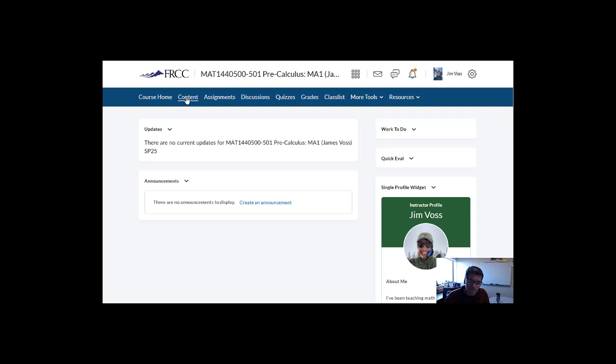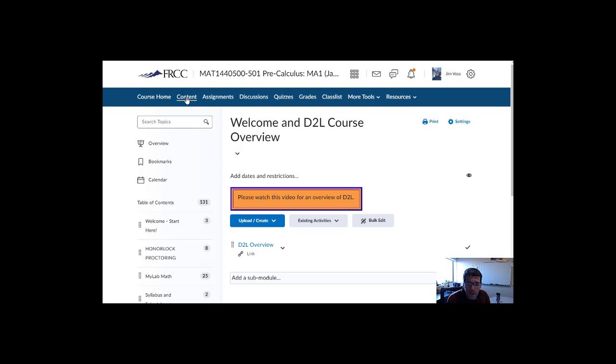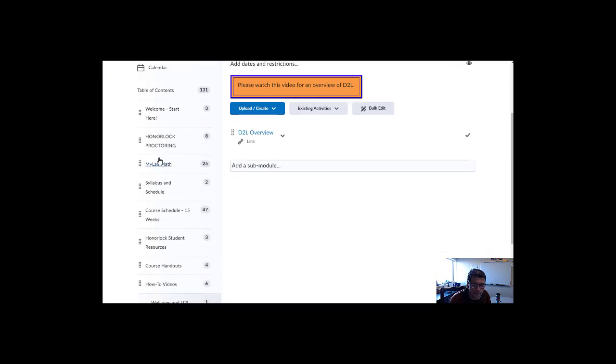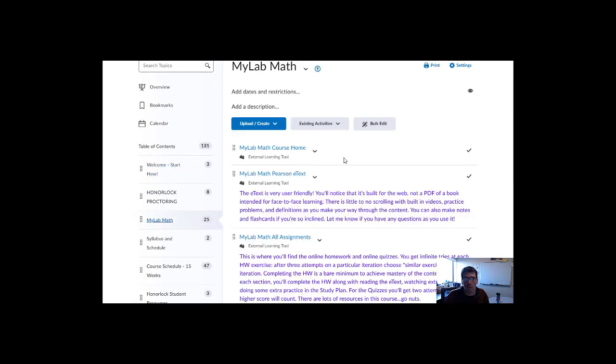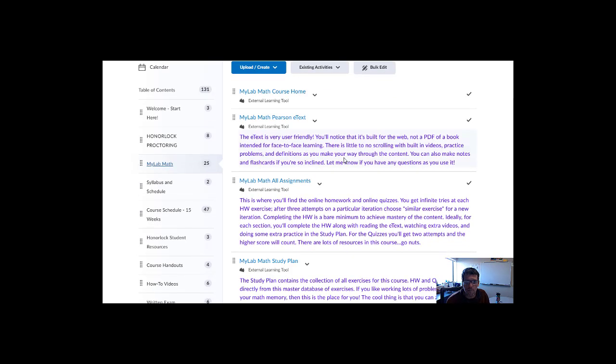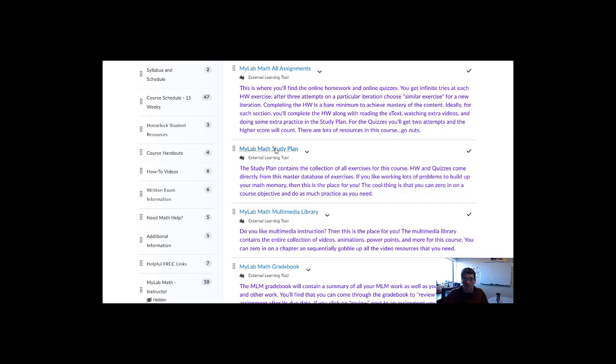They mean the same thing. So under content, you will see over here on the left a module titled MyLab Math. If you click on it, there are links that will take you over to MyLab Math. You can jump into the software on the home page, go into the e-text, go into all assignments, which include both homework and quizzes, and go into the study plan.